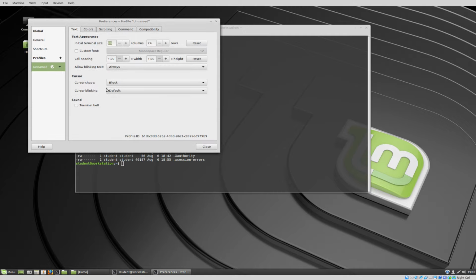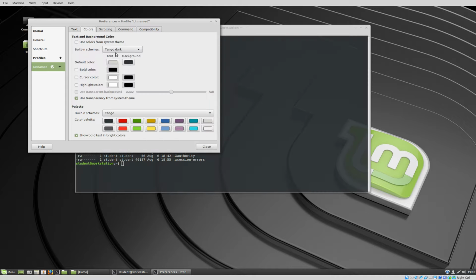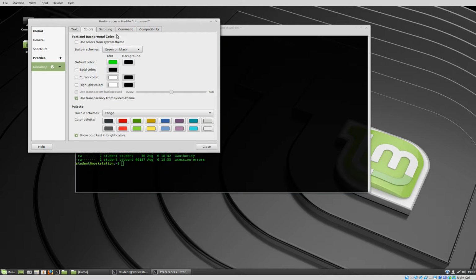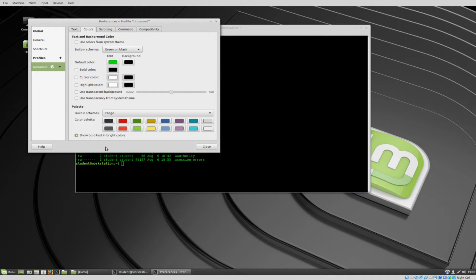Okay, initial terminal size, I'm going to go ahead and choose 140 for the columns, and I'll choose 32 for the rows. So we've got that set up. The colors, I'm going to use green on black, and I'm not going to use transparency.